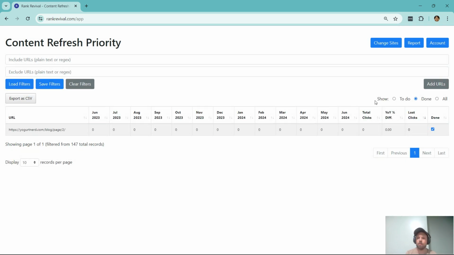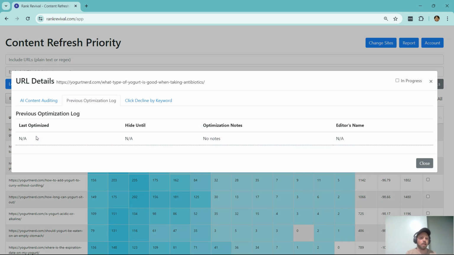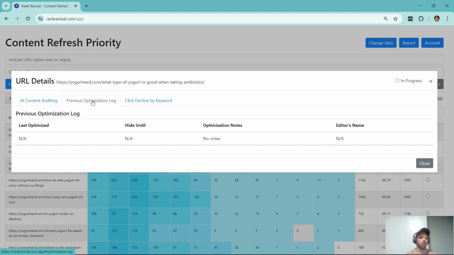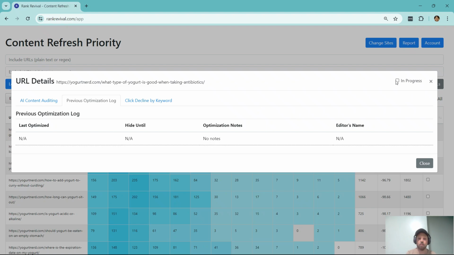So if your editor was in here and they were working on this antibiotics article, one of the first things they want to do is come into here and look at the previous optimization notes. When was it last edited? What was changed? So you're making sure you're not changing the same things over and over again. If you've got multiple editors working in here, they can mark articles as in progress. And when you do that, it just marks them orange in here so that you know they're already being worked on. I can click back into here and I can turn off in progress.